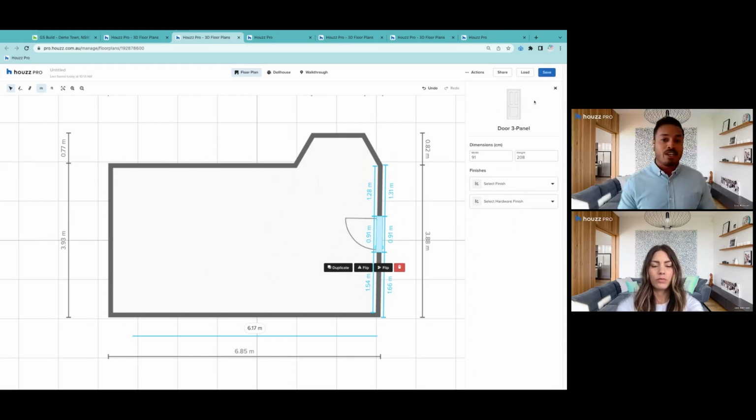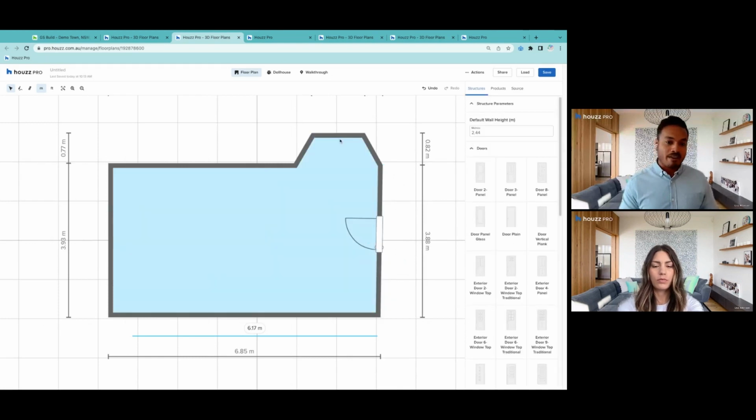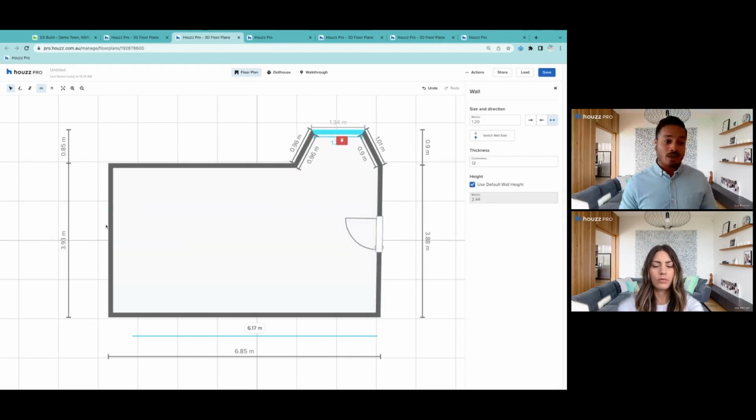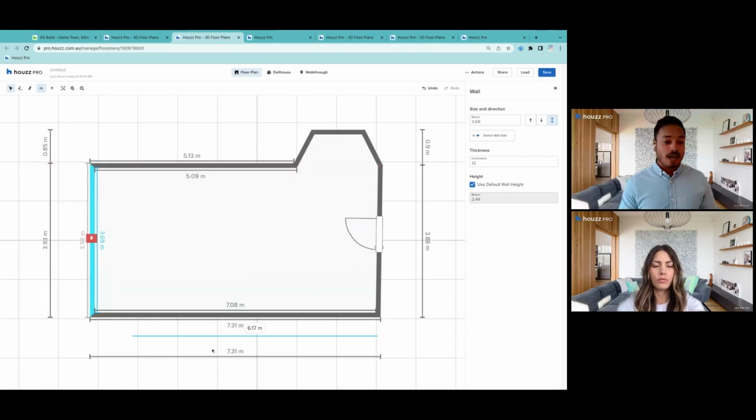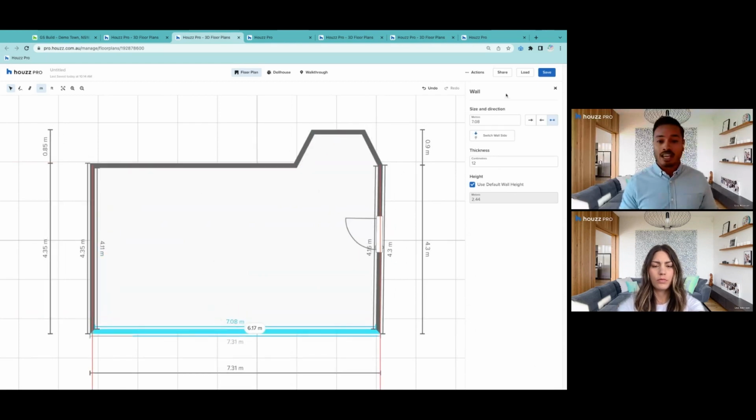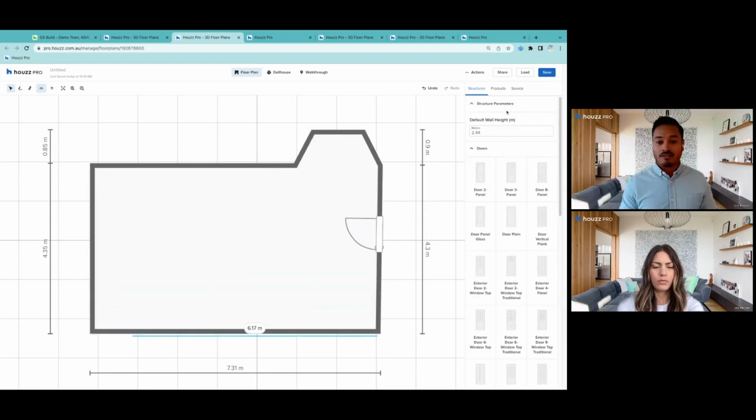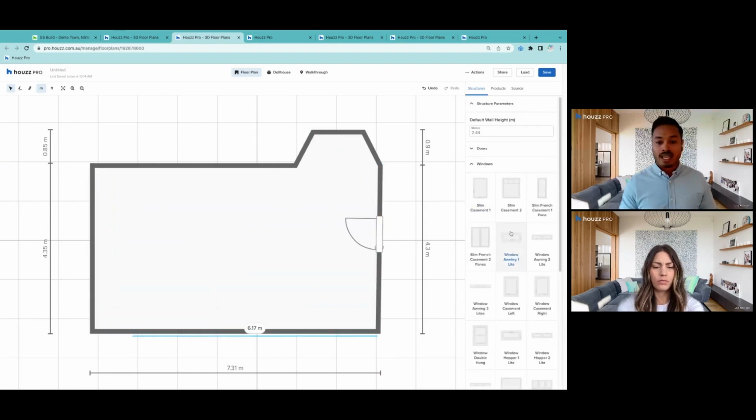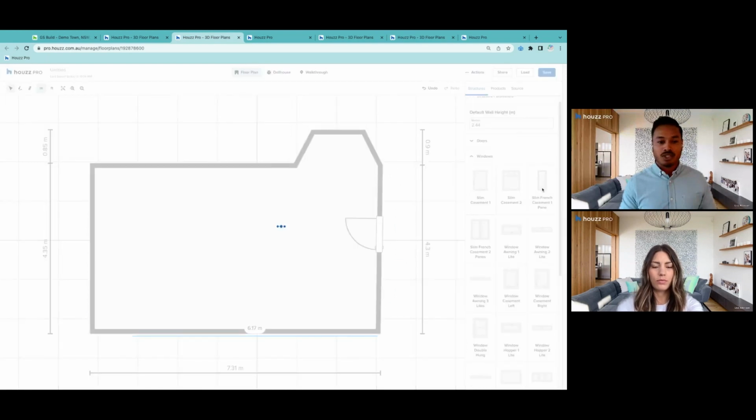Now let's pick some windows. I've created this beautiful bay area here for you. And this is another question, as I mentioned, asked a lot: how to create a bay window area. So I'm going to go ahead and create this bay window. All I have to do is cross this and find the structure called window. And from here, pick any window that you wish.